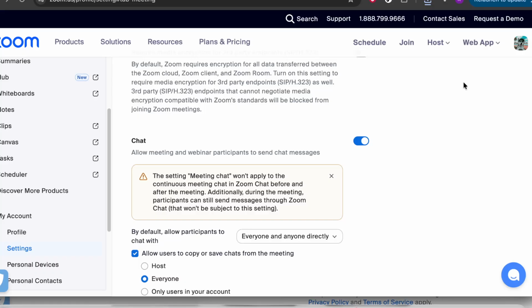First, you'll need to log into your Zoom account. Go ahead and open your preferred web browser and head over to Zoom's official website. Once there, sign in using your credentials. You should now be on your Zoom dashboard.